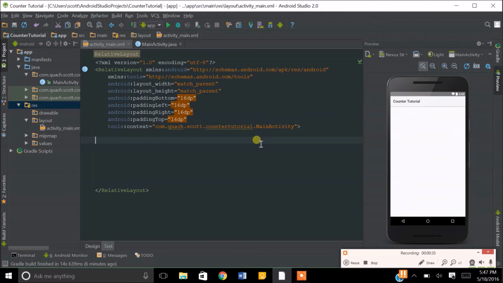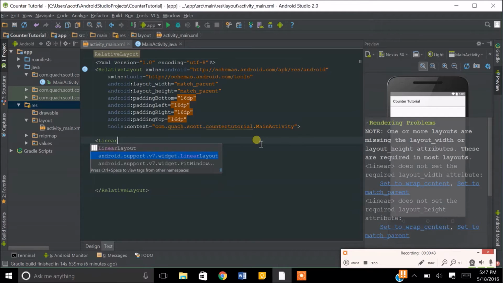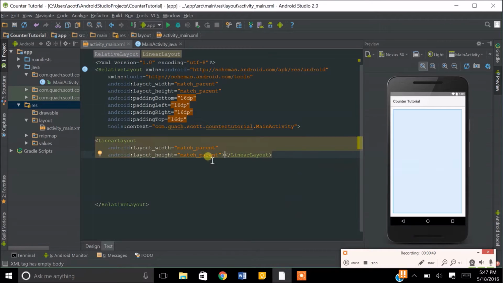Okay. So first thing we want to do is create a linear layout. So use this bracket, type in linear, and you can see here, you can press enter to auto fill in the layout. And we'll set that to match parent. What this does is means that the height and width of this linear layout will match the parent, which is right now the relative layout because it is inside the relative layout.